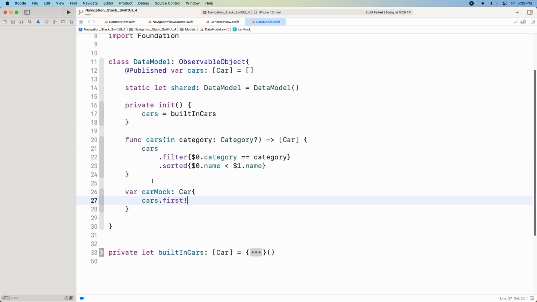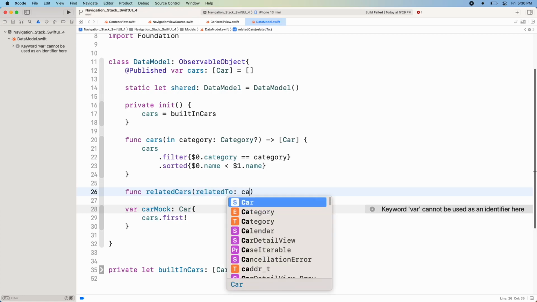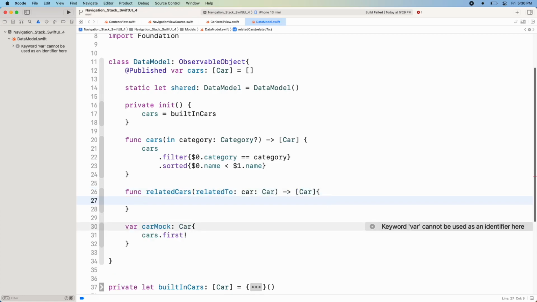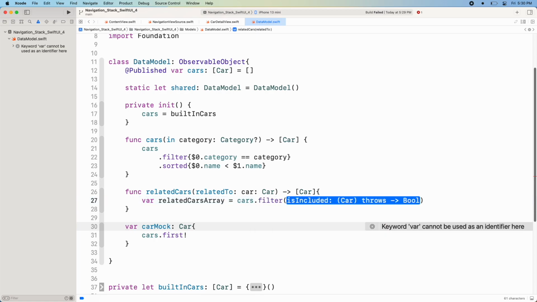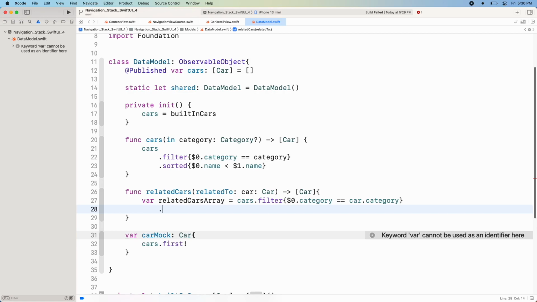Inside the data model class, create another function as related car which will take a parameter of car and returns an array of car. Inside the closure, add a variable as related cars array, which equals the cars variable and filters it according to the car category. Then add the sorted method to sort it by name.